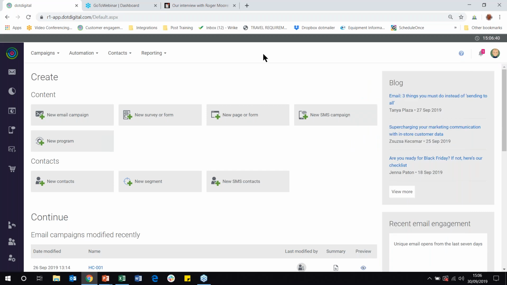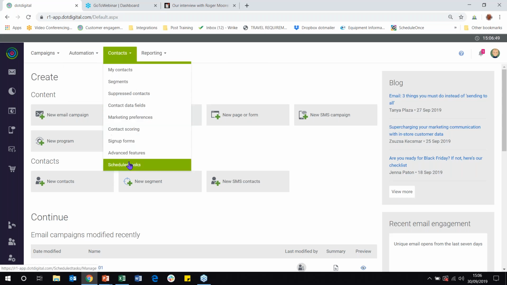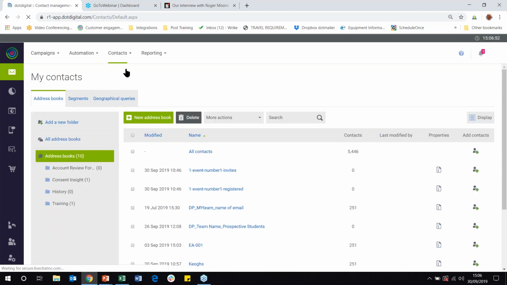Okay, so let's start thinking about data then. So just some really simple stuff to start with. Like, firstly, how do we store data? Okay, so everyone knows if I go into the contacts menu, contacts, my contacts, this is the home of your contacts. And so the very first thing is address books. You can create up to 1,000 different address books in your account to store different groups of customers. Nice and easy. So we know we can manually add people to address books, and all of our different integrations and sign up forms and things can add people into address books. So we have people in different address books.